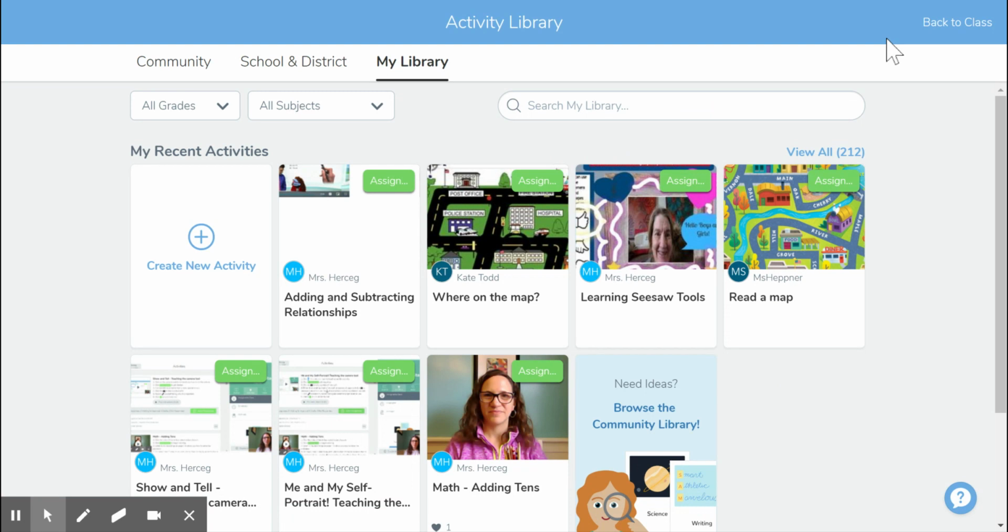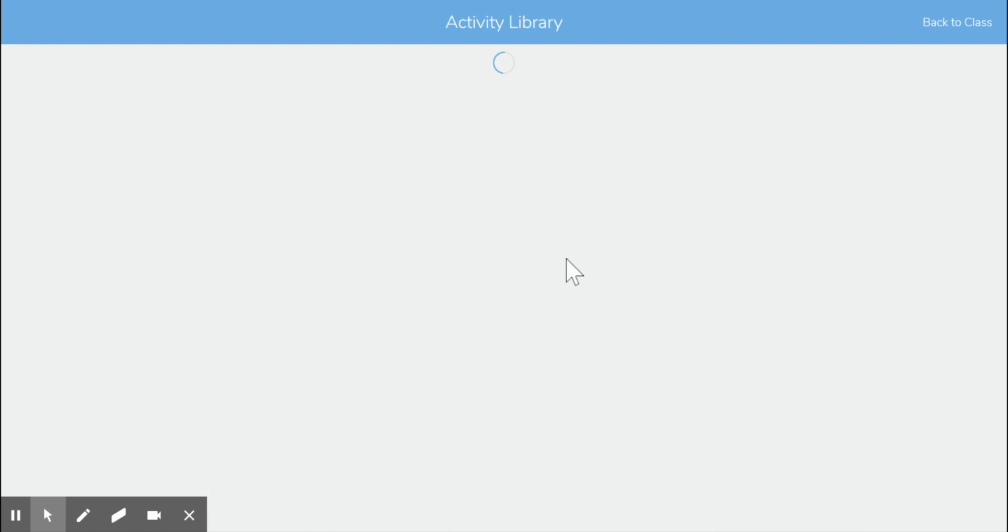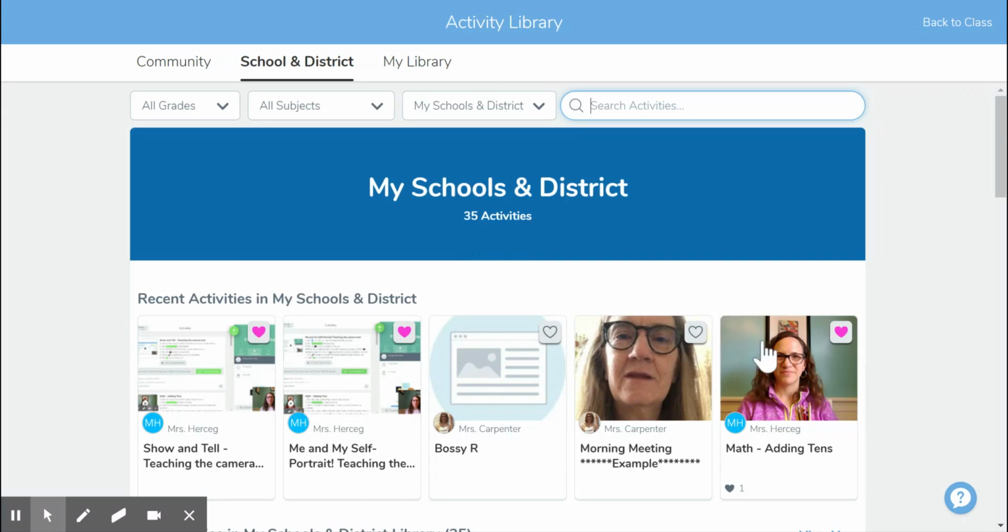All right, I hope this helped. Just remember that we've got 3 activity libraries to choose from: the community, which is everybody in the whole Seesaw world, our school community and district community, and then our own library. And then to edit those activities, we click the heart on those to add them to our library. We can heart as many as we want.